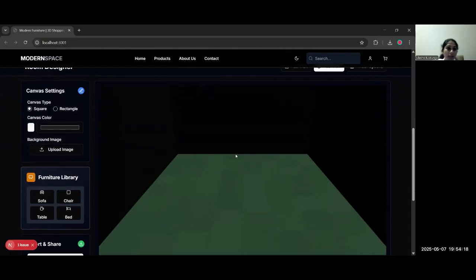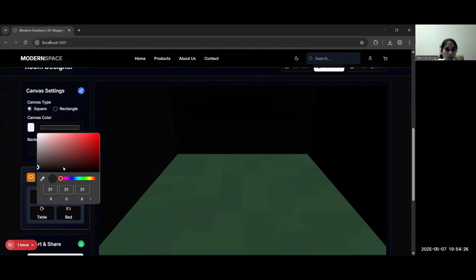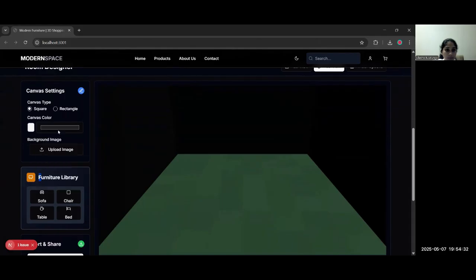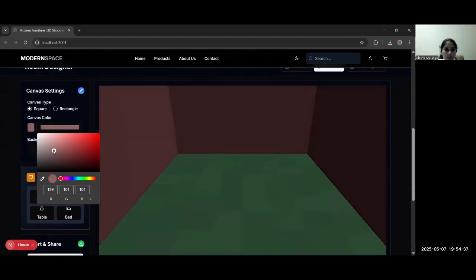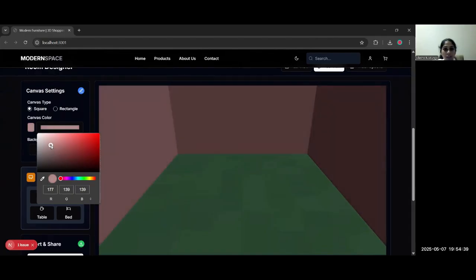Next, I move on to canvas settings to change the canvas color. So you can change the canvas color from this option. So now you can see the canvas color changed into the color that I preferred.